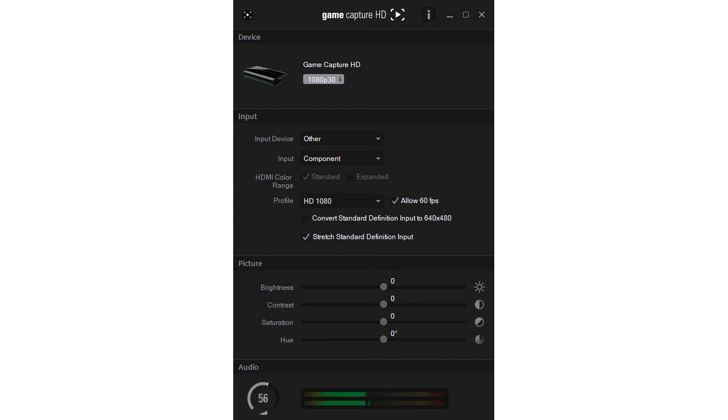I personally always select Other for my input device, with Component as my input. I do this instead of selecting PlayStation 3, as I have multiple video input types that I swap around with, but this is entirely up to you. In hindsight, it's pretty pointless, since you'll have to swap these around anyway if you change your video input.